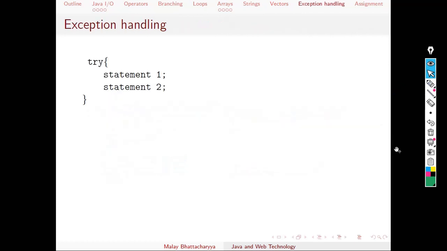Now, let's move into exception handling. So, what is an exception? It is an unexpected termination of your program. So, how many types of errors are there? Can anybody tell me how many types of errors can be generated?